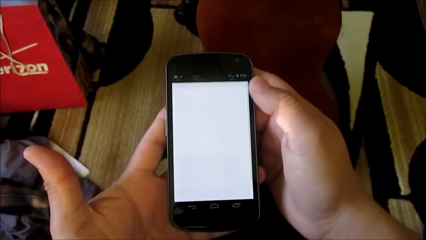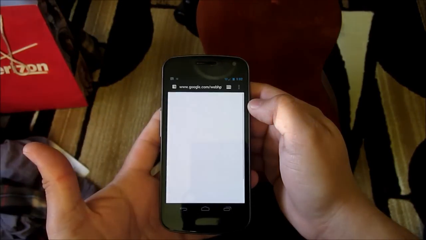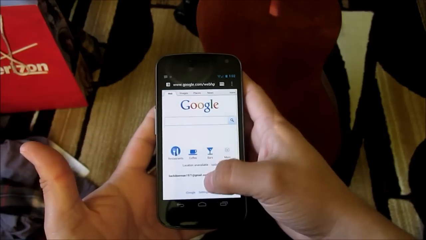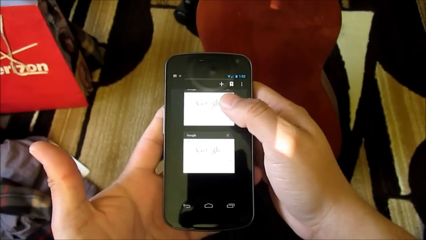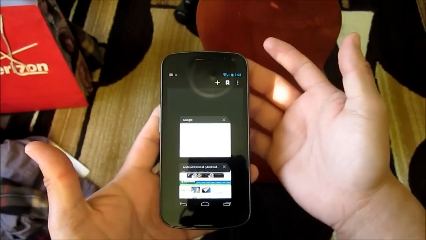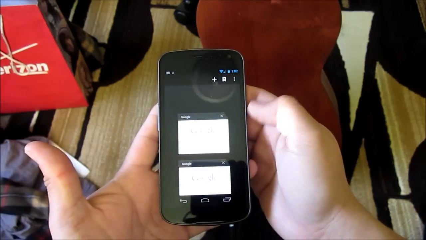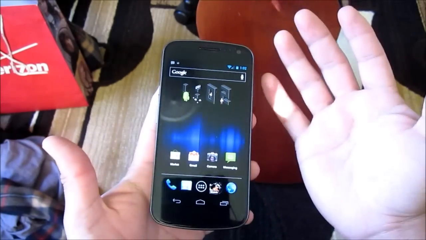We can just continue to add the tabs there. So you basically tap that, tap the plus, do it again, and then you're going to have a list of different tabs that you have open. And when you're done with them, you can just swipe to the right or to the left, and you get rid of them that way. So that's super awesome when it comes to Ice Cream Sandwich.